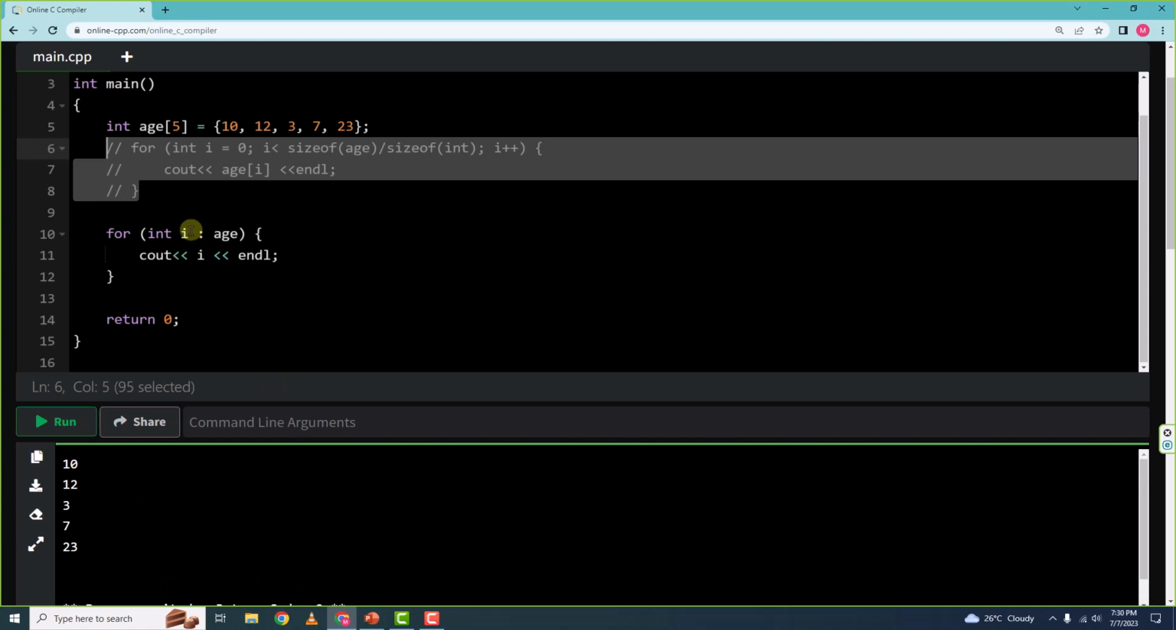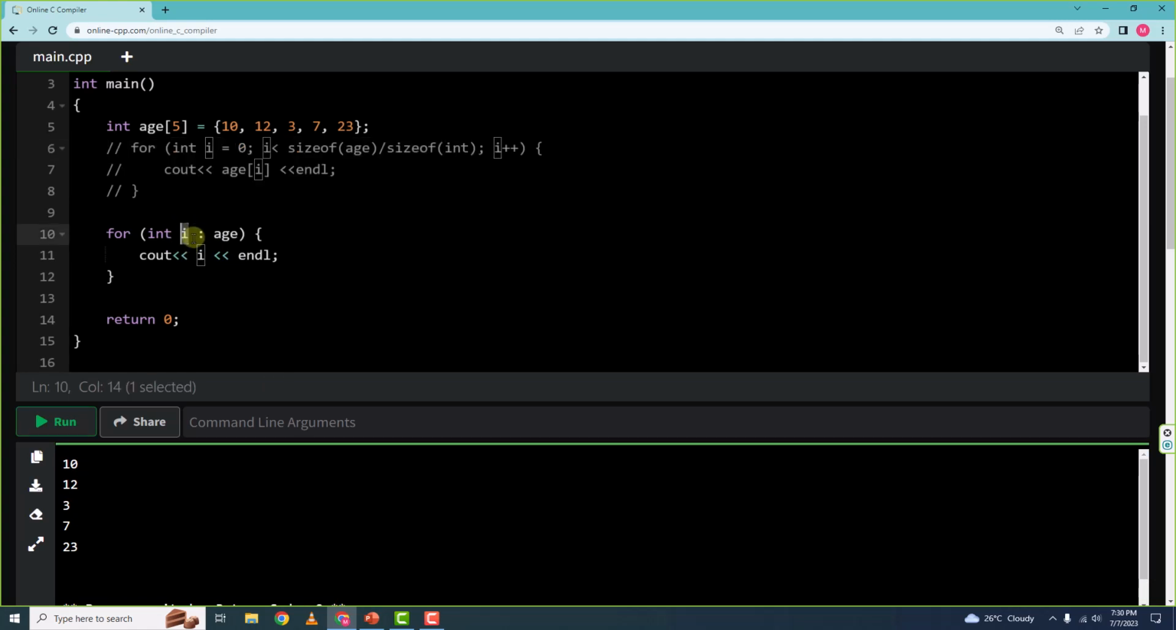Now let me explain this. This i, int i, what you see here is a variable, and this age is the name of the array, okay. Now for each loop is used to iterate over the elements of an array quickly without performing initialization. So this is not done, okay, without performing testing. So this is also not done, and without any increment or decrement. So this is also not done, okay.